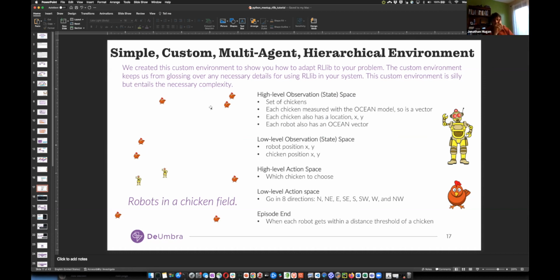And so I mentioned that RLlib is built on top of OpenAI Gym, and that OpenAI Gym allows you to easily use deep neural networks. The way it does that is OpenAI Gym has this thing called a state space, and we'll see that. So what we have for our current state space that we need to move into that deep learning state space is a set of chickens. Each chicken has the ocean model, so it's a vector of 5. The ocean model is 5 personality traits. Each chicken also has a position, X, Y, and each robot also has an ocean vector. And so that's the high level.